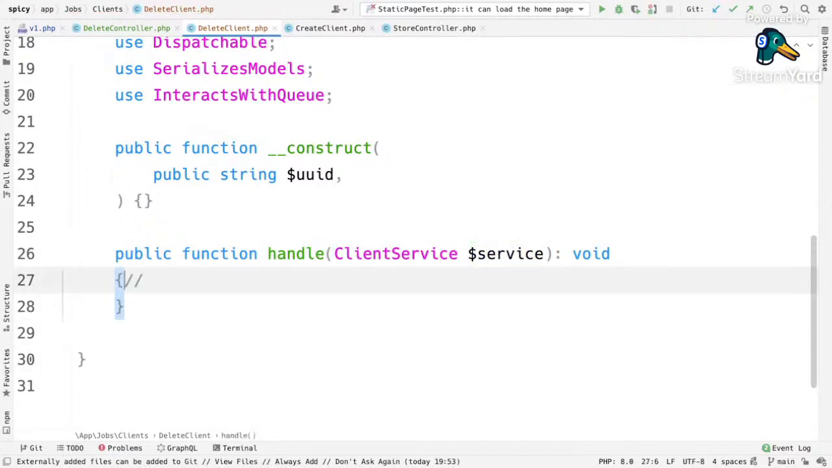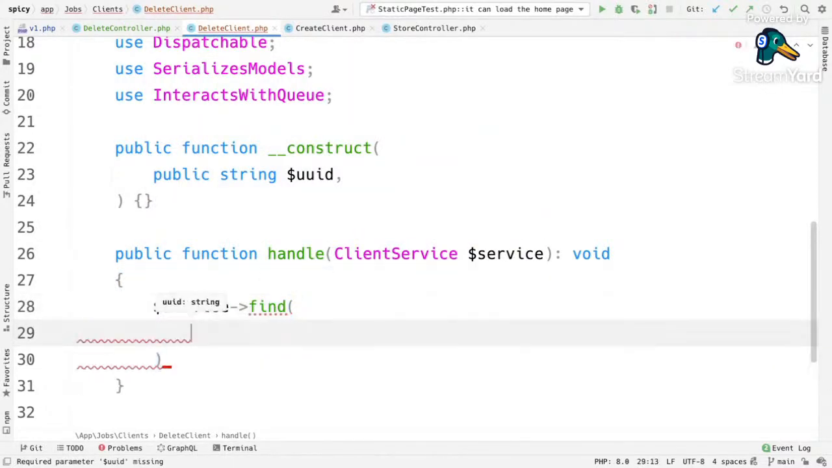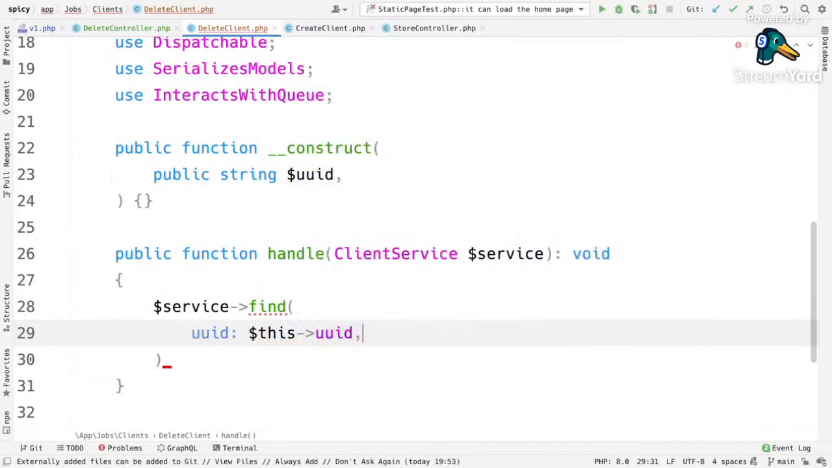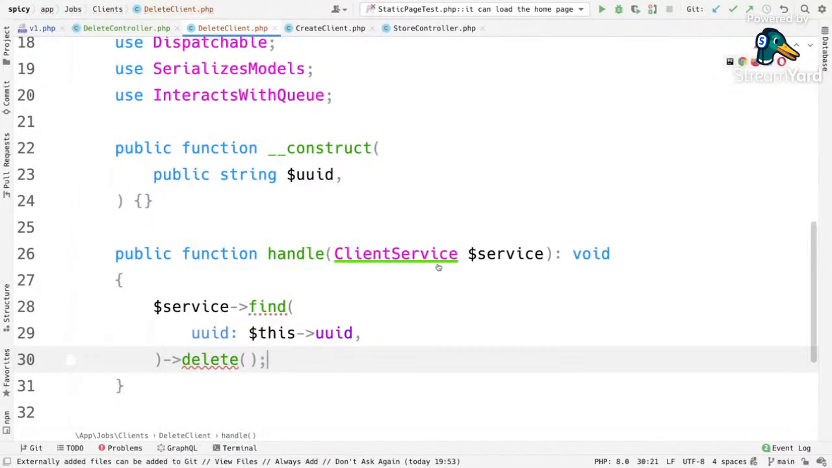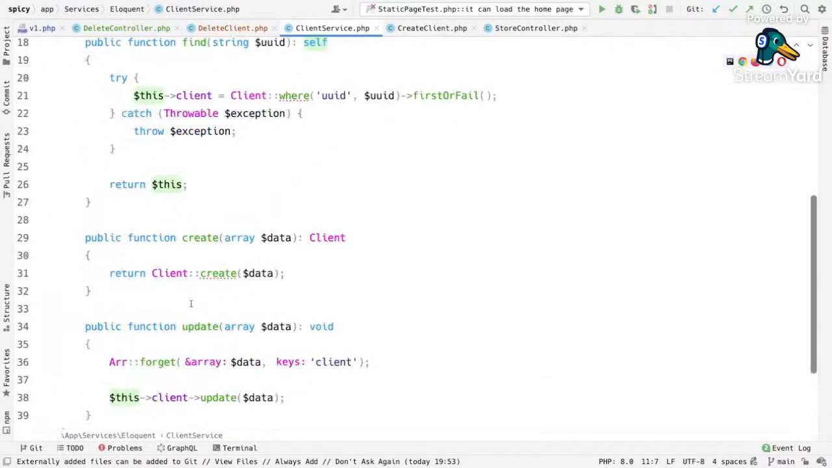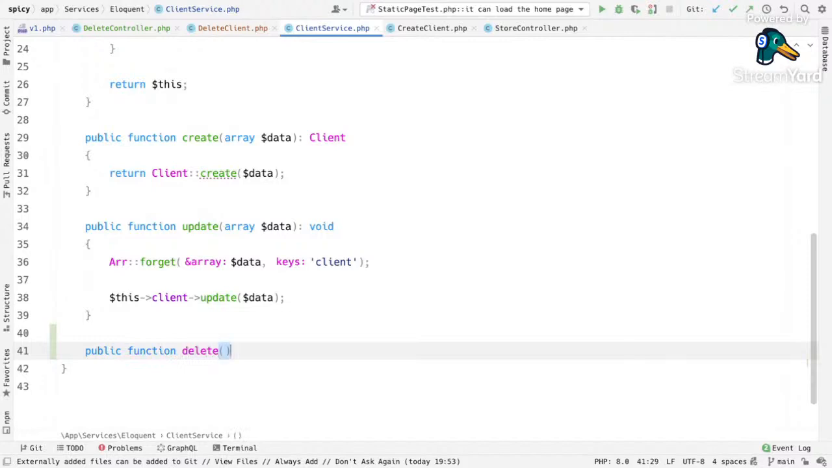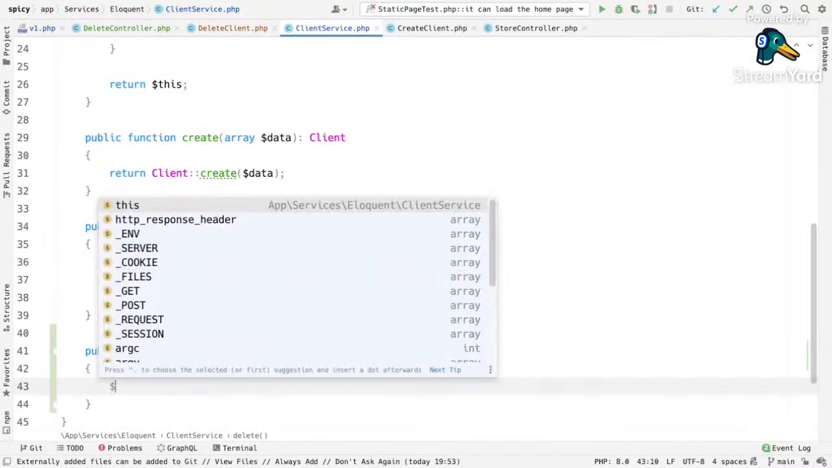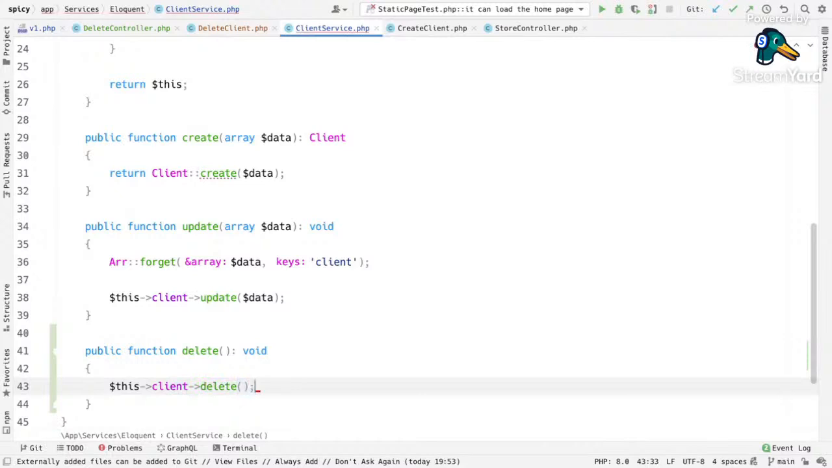And we can do service find. The UUID is this UUID. And then we can delete. So let's go to there and let's make sure we just add this. Public function delete. And we can say this client delete. That's it.